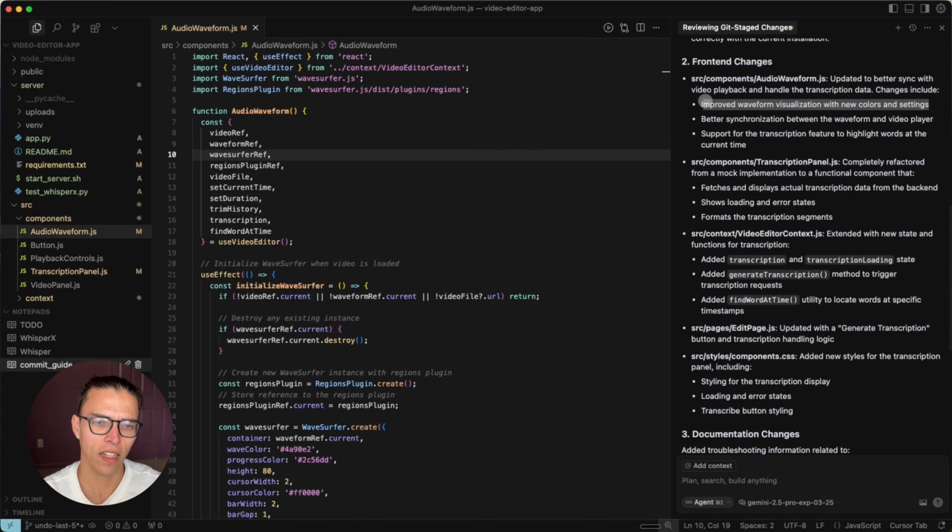I wonder why I did that. I didn't ask for that in any of the prompts. The next one is better synchronization between the waveform and video player. That's another one I didn't ask for. And then support for transcription feature to highlight words at the current time. That's pretty cool. I didn't even ask it to do that, but it is nice if that does work.